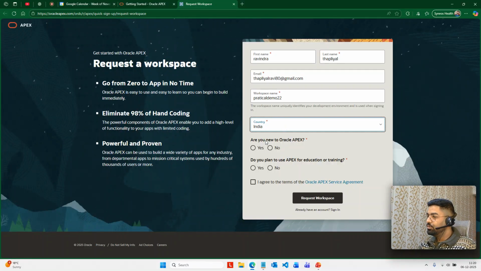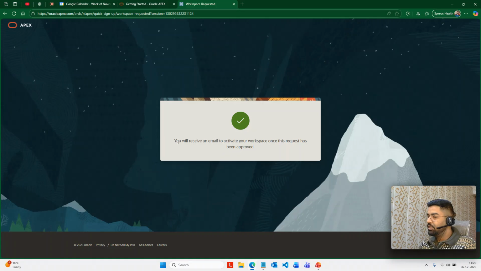Are you new to Oracle Apex? Yes. Do you plan to use Oracle Apex for education and training? Yes. Agree. Request workspace. You will receive an email, and you will see it in your email ID. Once you click there, there are a few steps you have to complete. It shows you how to do it step by step, and once you do it, it will be completed.